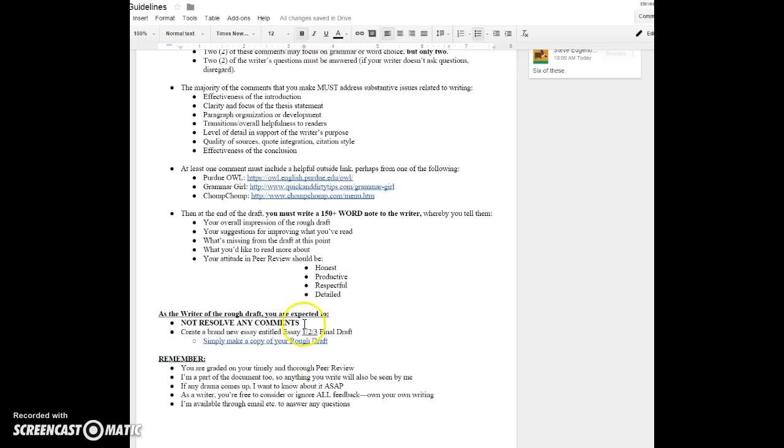Okay, and as a writer, do not resolve any comments. Leave them there. I have to grade them. I have to go through and make sure everybody's doing what's expected of them. And as a result, if you resolve comments, then I'm not going to see them as they originally appeared, and that's going to be too bad for you and for your peer reviewer. So please don't. So this is a graded activity. If there's any drama whatsoever, please let me know as soon as possible.